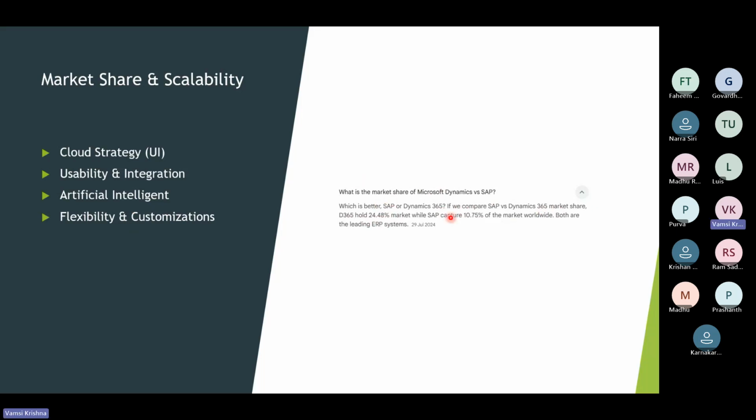Previously, before 2000, SAP was leading with almost 40 to 50% of the market share, and Oracle was also leading with almost 40 to 50%. Now, in the last 20 years, Microsoft has been growing too fast. This is a survey as of 2024. I just captured it from Google, and the number might be a little higher by now.